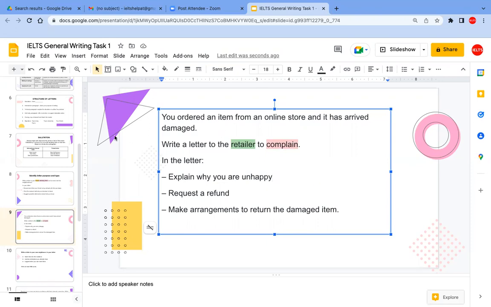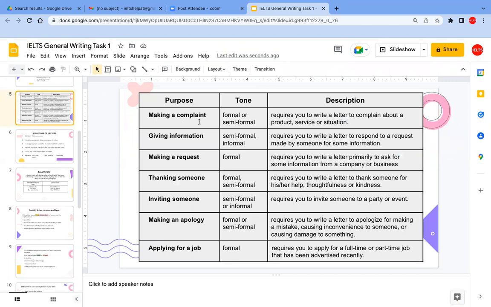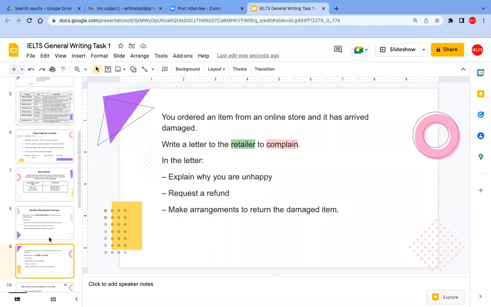So I'm going to take you back to the type, and it says, make a complaint, formal letter. It requires you to write a letter to complain about a product or a service or a situation. That's what this one is.